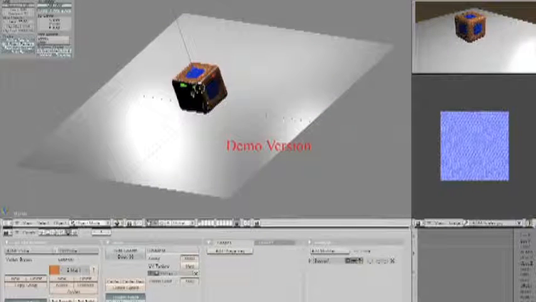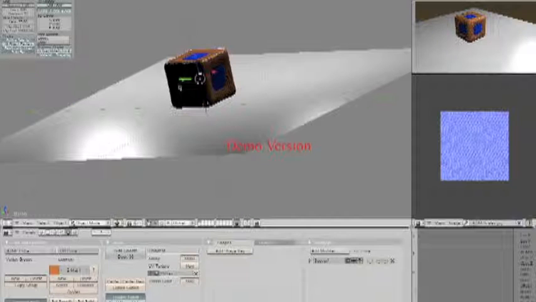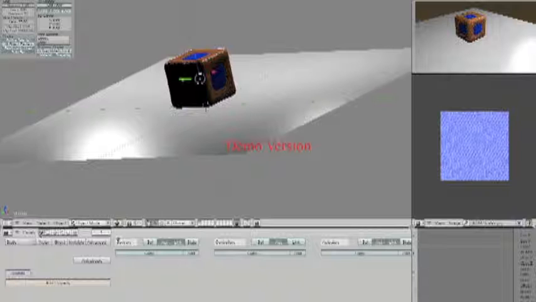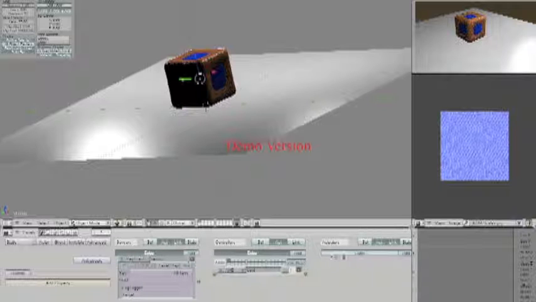Select your character again. Go down to the Logics tab. Add a sensor and set it to keyboard. Add a controller, leave that alone, and add an actuator, motion.